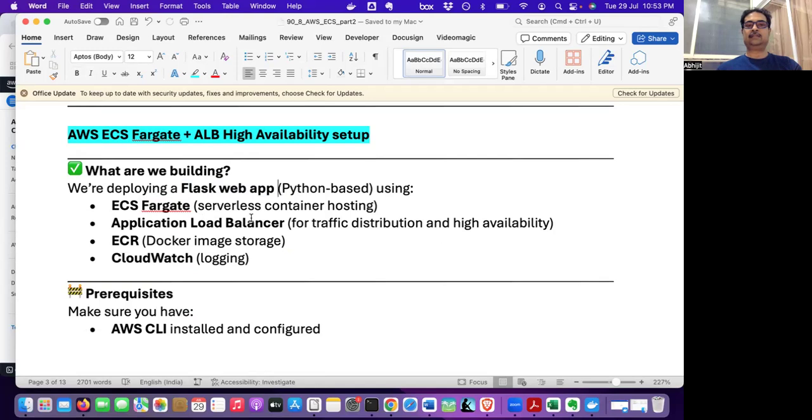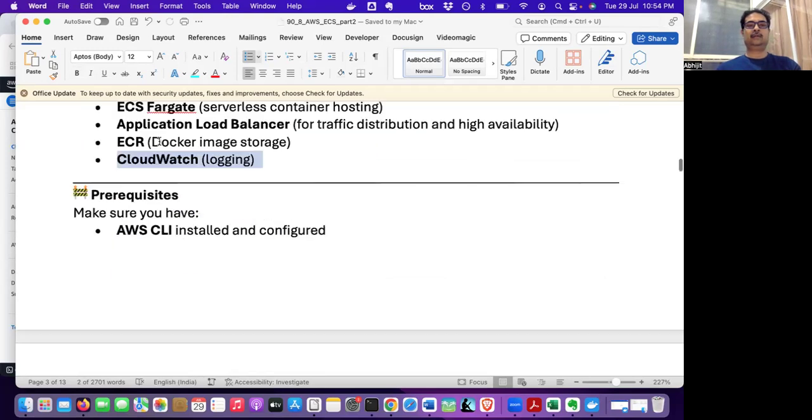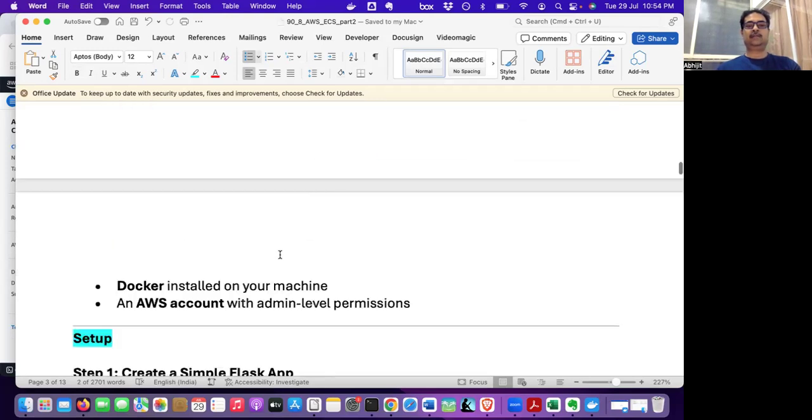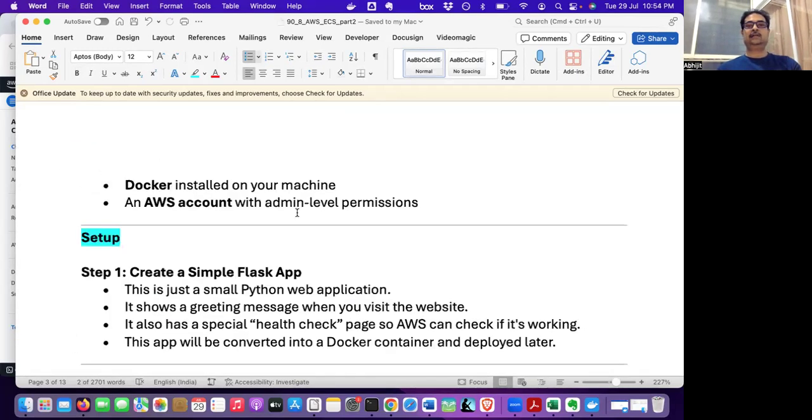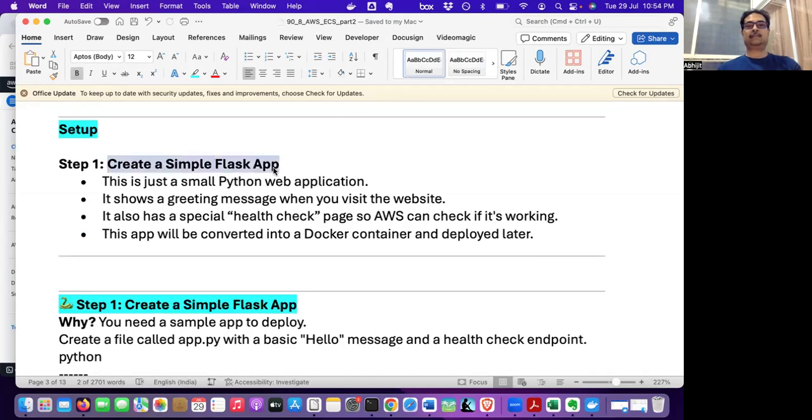We'll attach an application load balancer and Fargate, and the Docker image will be kept in the ECR, and we'll be using CloudWatch for logging. We have AWS CLI configured, Docker is installed, and an AWS account with admin level permission is available.